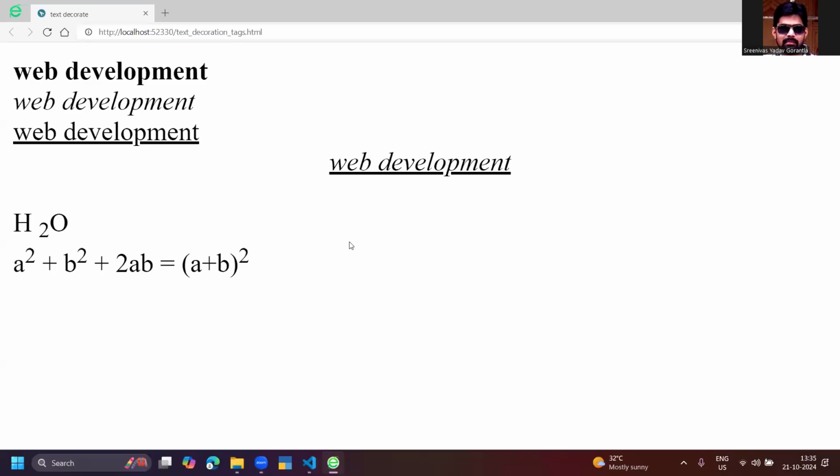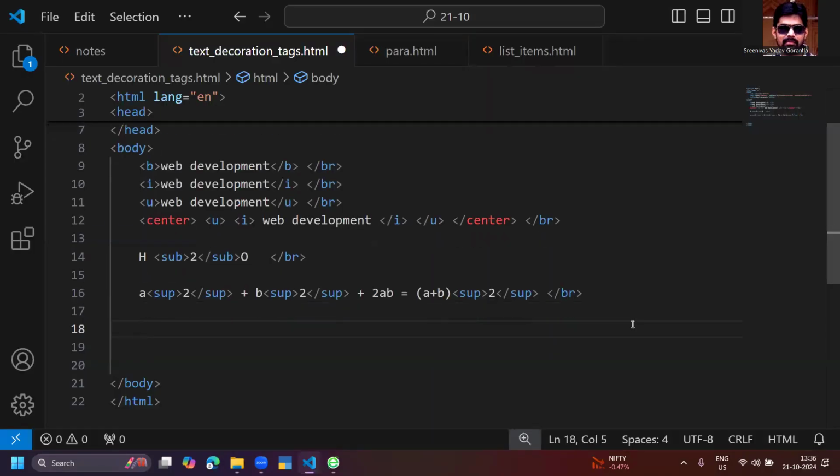You can write it in HTML. So now 2 is a superscript for the a, and again 2 is a superscript for the b, and again 2 is a superscript for the a plus b. Finally, a square plus b square plus 2ab is equal to a plus b whole square. So I am able to populate it.